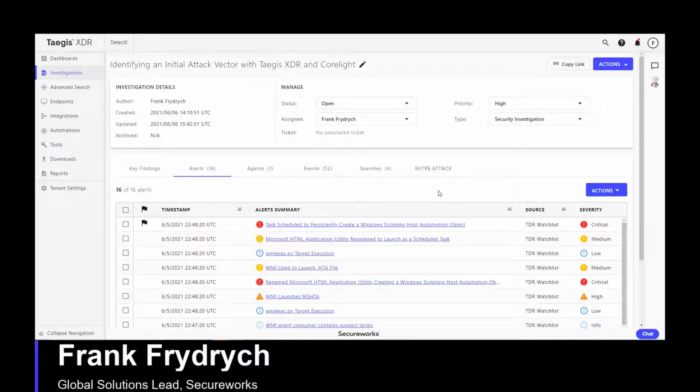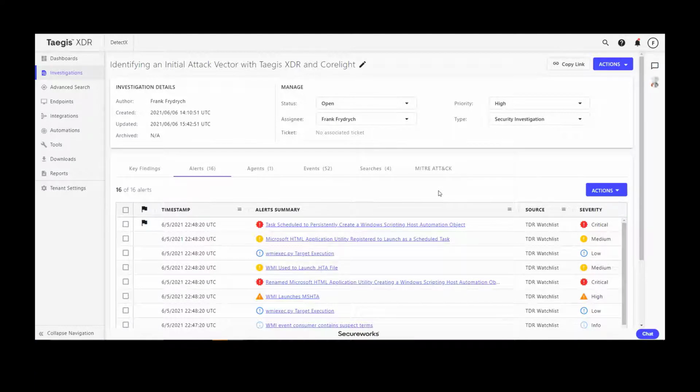I'd like to start out with one of our investigations where we've identified a malicious task scheduled on an endpoint. However, one of the key benefits of a XDR platform is to identify the initial attack vector used by the threat actor. So I'm going to take a peek at this WMI exec alert.